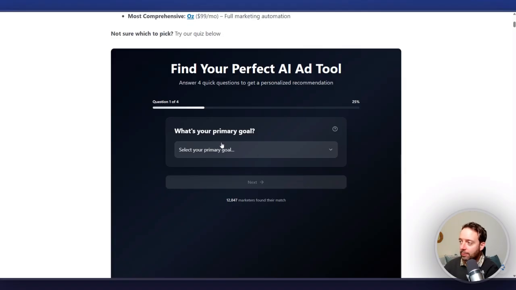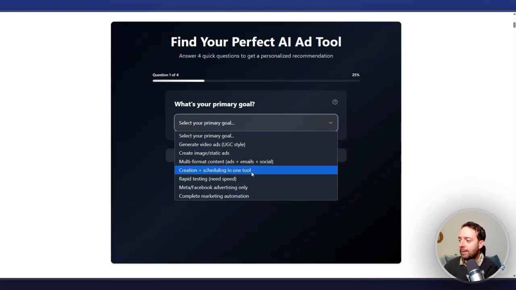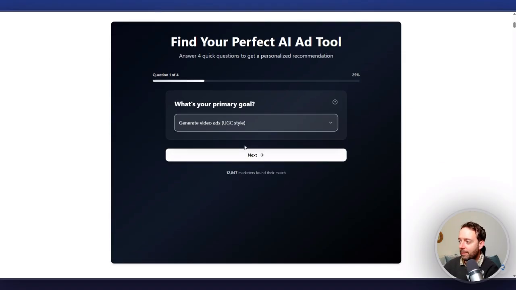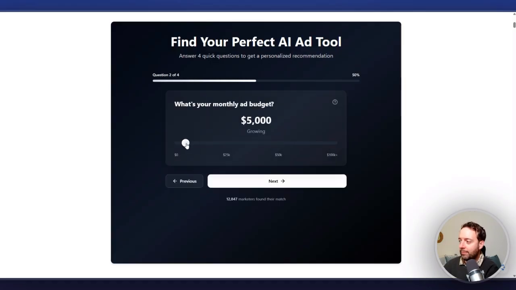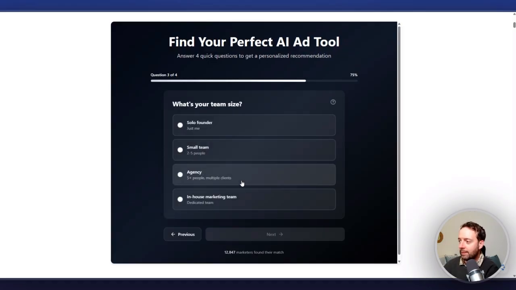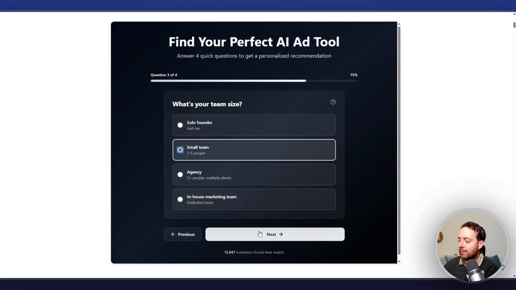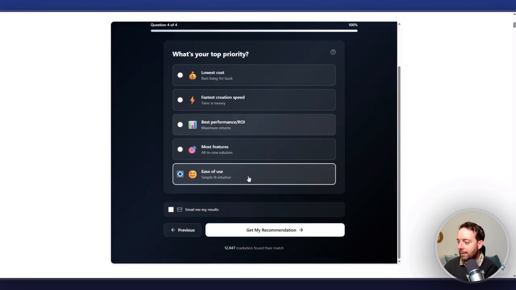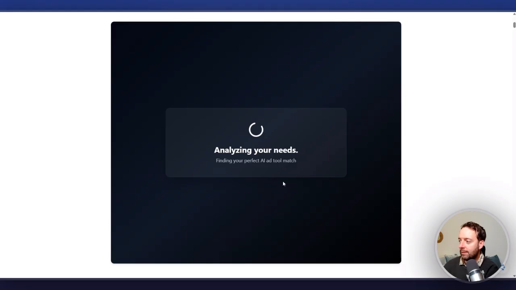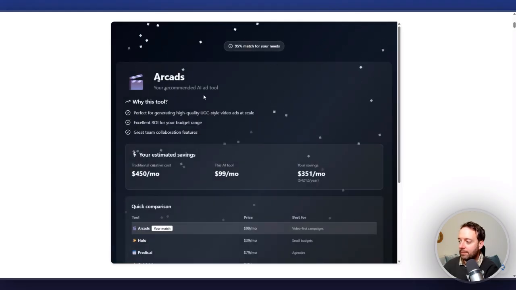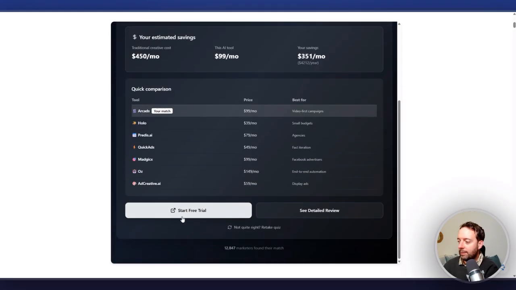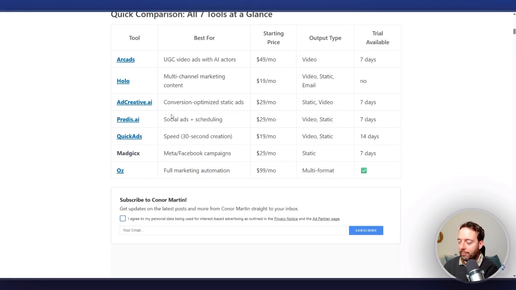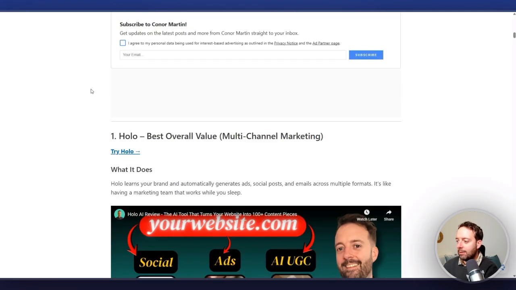I also built this little tool for you if you want to do a little quiz, let's say. So I want to generate video ads, UGC style, and my budget is 3,000, and what's your team size. So this will find you the best tool for you. Let's say I'm a small team, and what's your top priority, ease of use, let's say. And you can email the results or just use the AI to find that this tool is the best for you, and then you can start the trial there. And then there's way more information down here if you want to check this out. So let's go through them all.